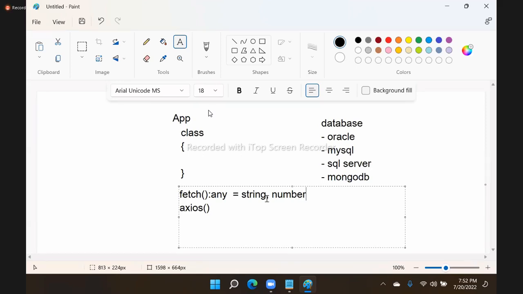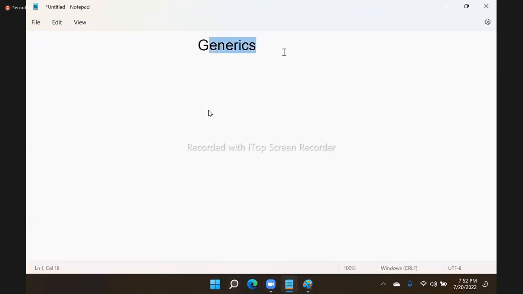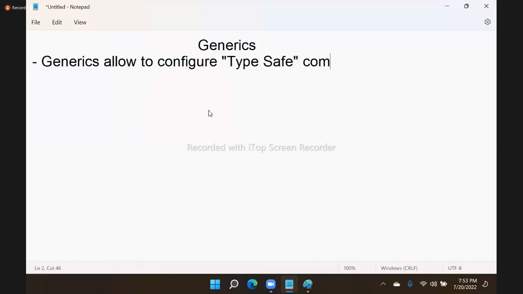So what is the requirement here? We need something which is initially type safe, but once it knows the type, it should be strongly typed. So that is what generic is. Generic is used for that. Actually, generics allow us to configure a type safe component.